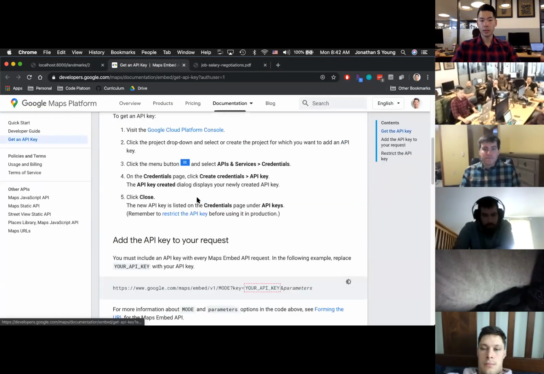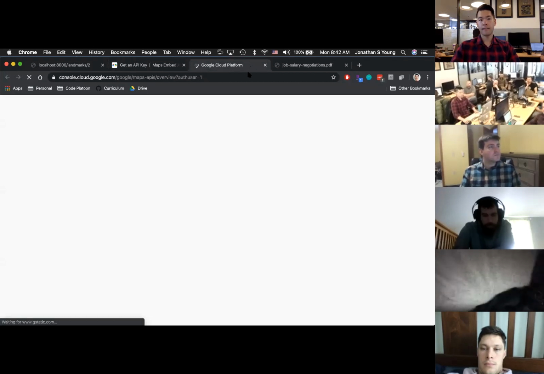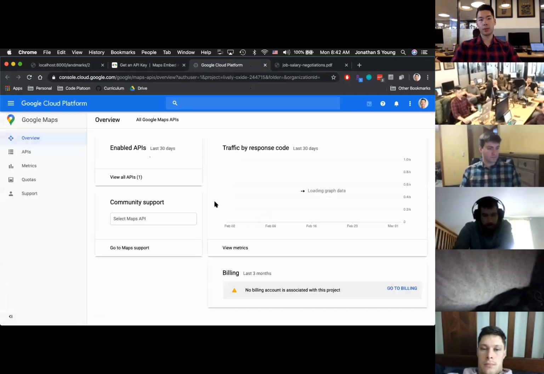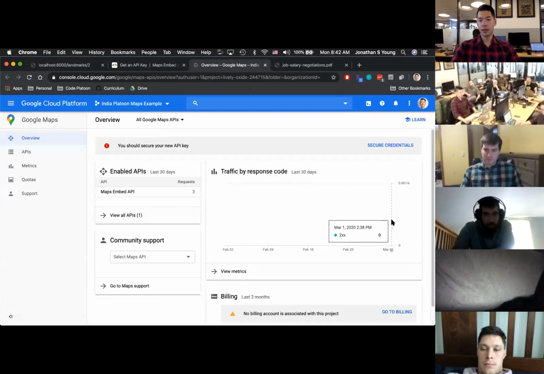Obviously you can read through all of this. It's pretty important stuff, but I didn't want to go over each one of it with you. All right, so it looks like from here, there's a whole Google Cloud platform using Google Maps. There's no billing, traffic, response codes. It looks like it keeps track of metrics for me. And yesterday, somebody made a few requests, but they were all 200s, which is good.